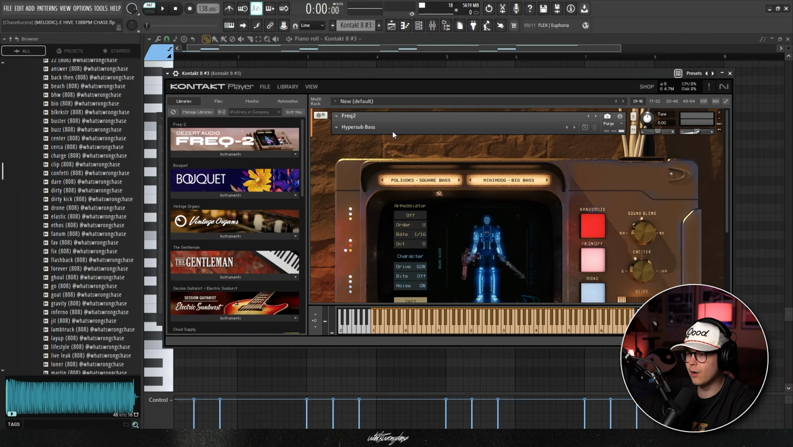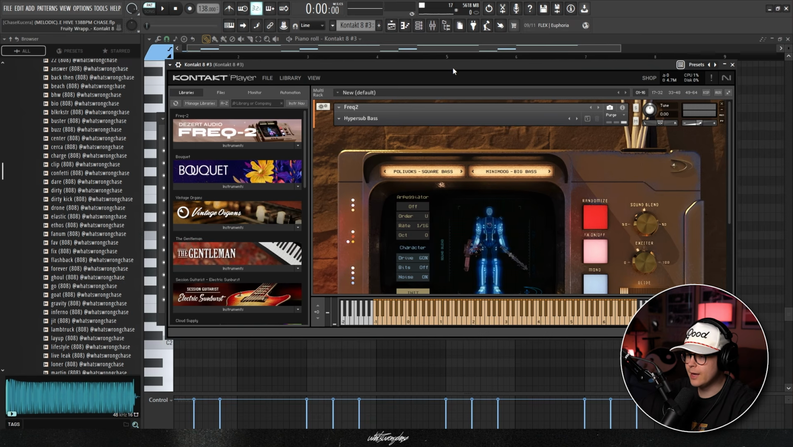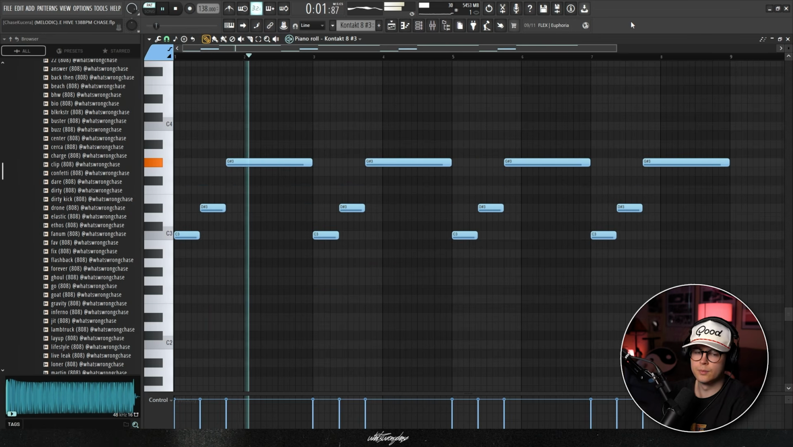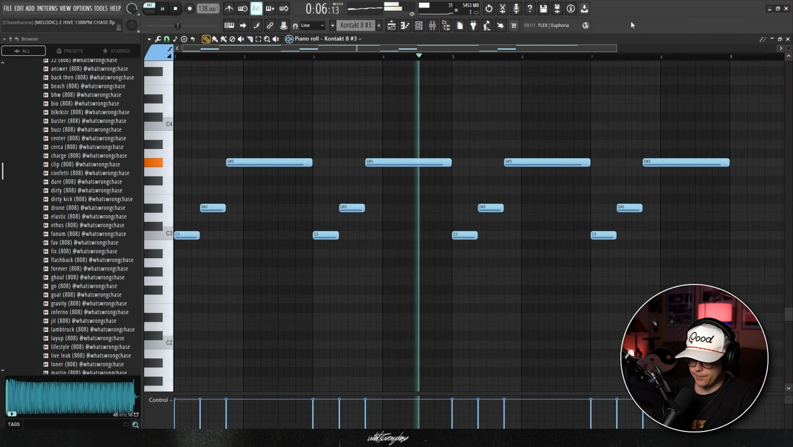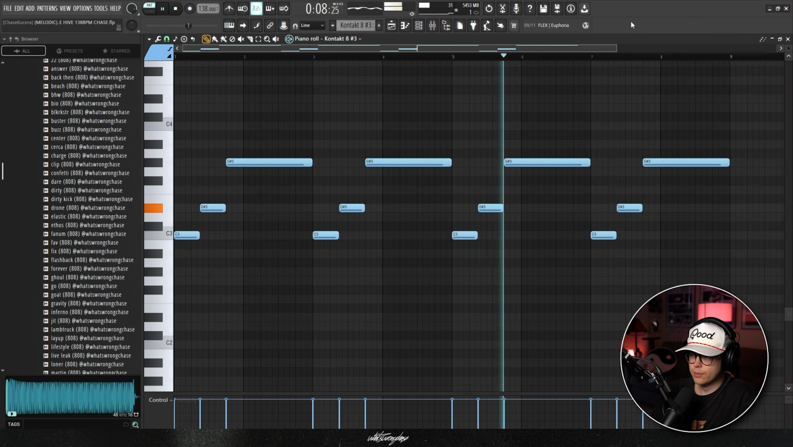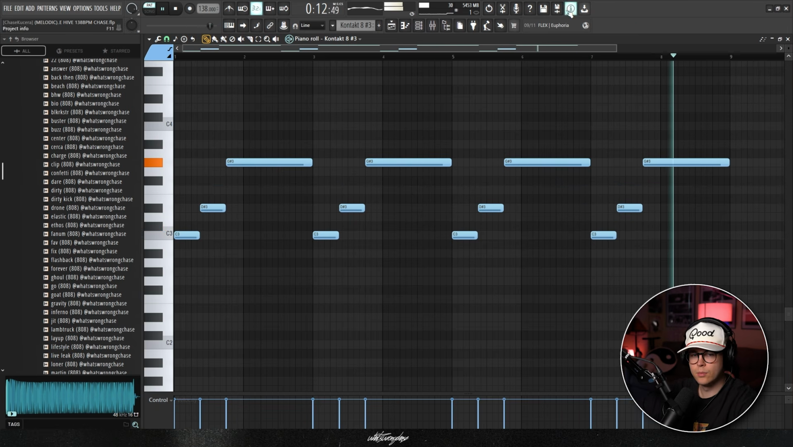So the last thing we got is the bass, and this is again from the Freak 2 VST, and I'm using the Hyper Sub bass. Just following the root notes of the original MIDI here. No effects on that one.